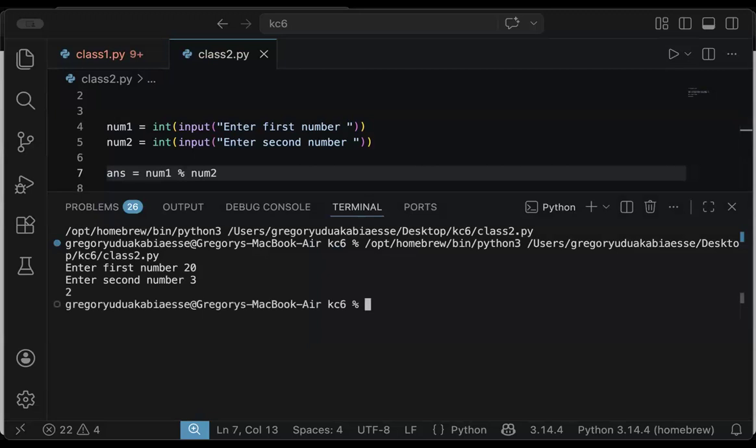Now, why is that 2? It's because if 3 should go into 20, it will remain 2 from that 20. Does that make sense? Do we understand how we get to it?